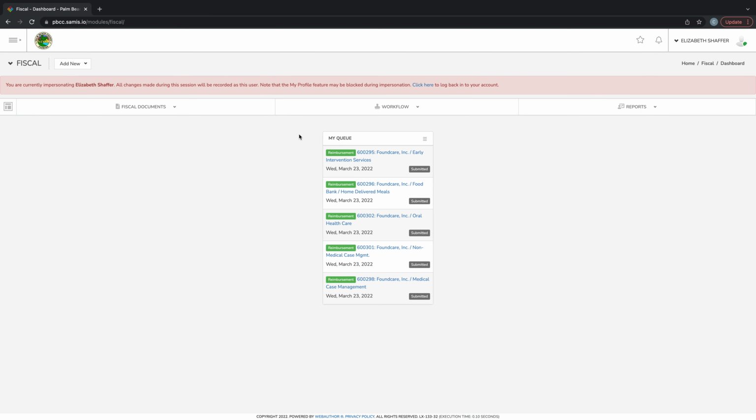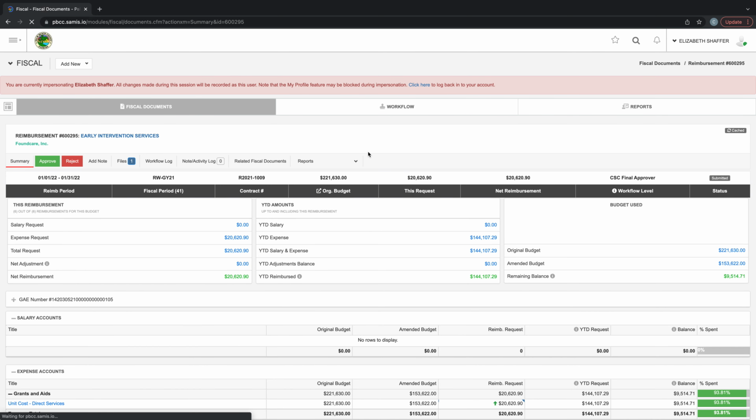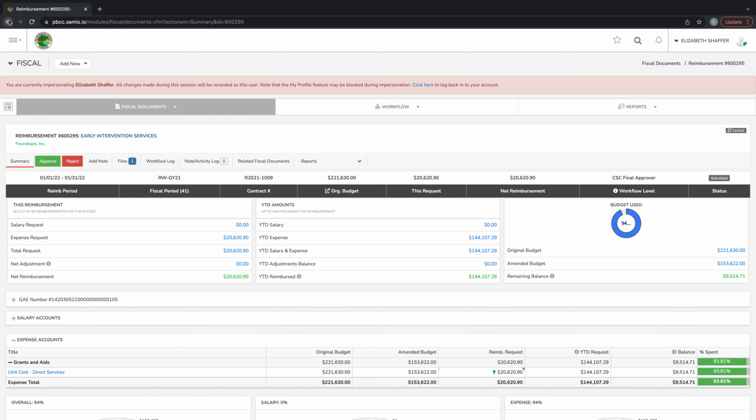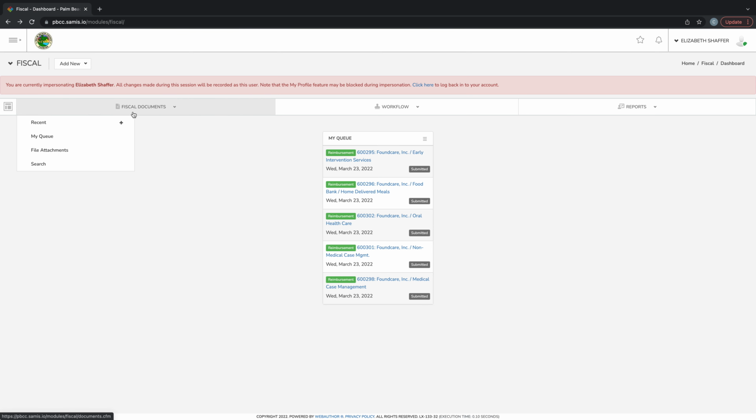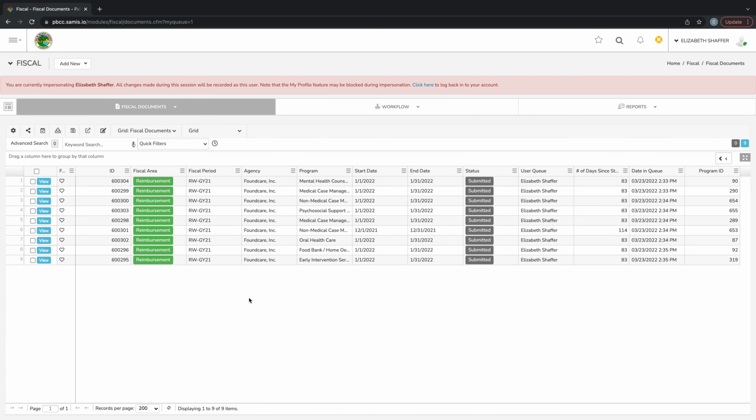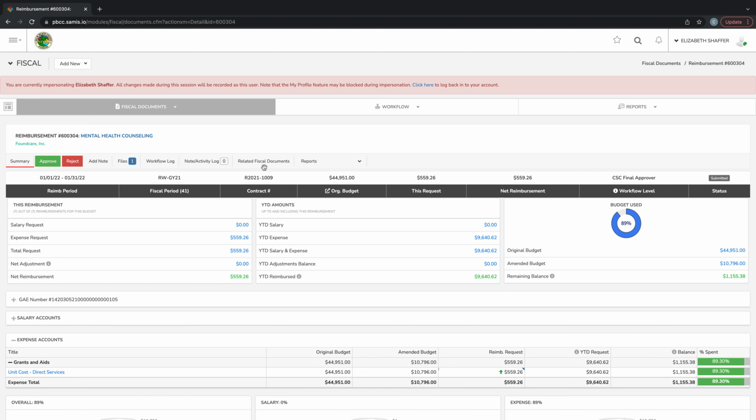And right off the bat, you get a kind of preview of your queue. It's almost like a bird's eye view. You can go ahead and click on one to get started, or you can hover over the fiscal documents and get a much broader view of your queue. So you click on the view button to get started on viewing your reimbursement. And this is the reimbursement.